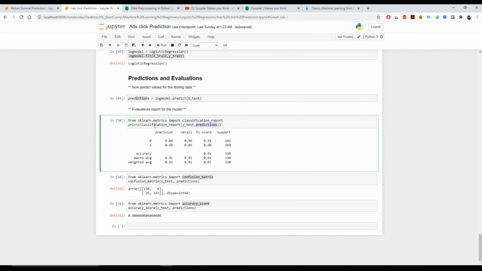Once you call this classification report, you will get values something like this, where you can see the accuracy is around 90%, and you can check the F1 score, support, recall, and precision. So all these column values you can see.